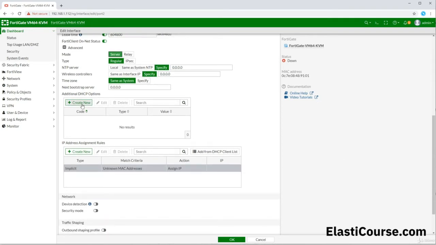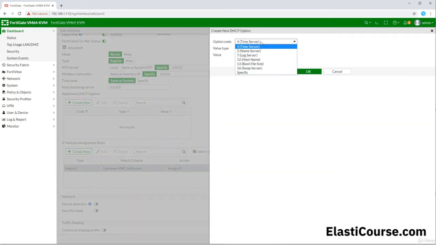You can also create different things like different DHCP options. You can define the time server, log server, all kinds of customization that you can find for the DHCP service as well.